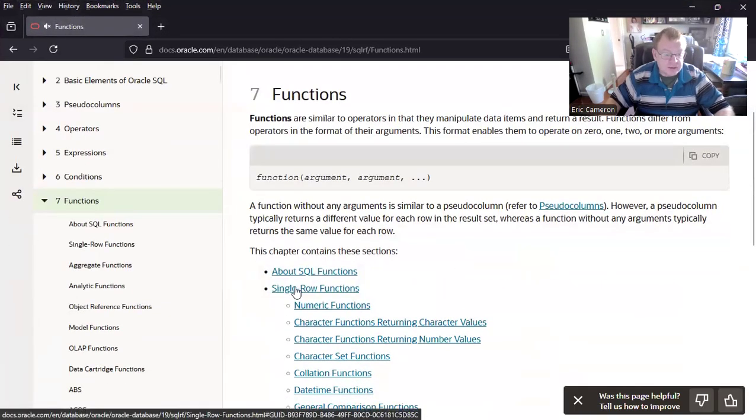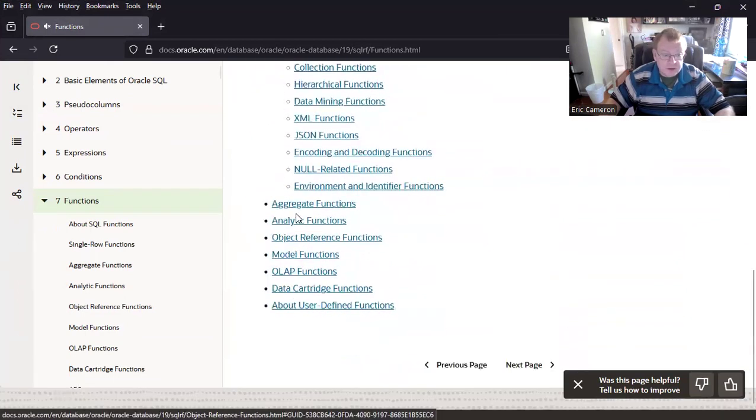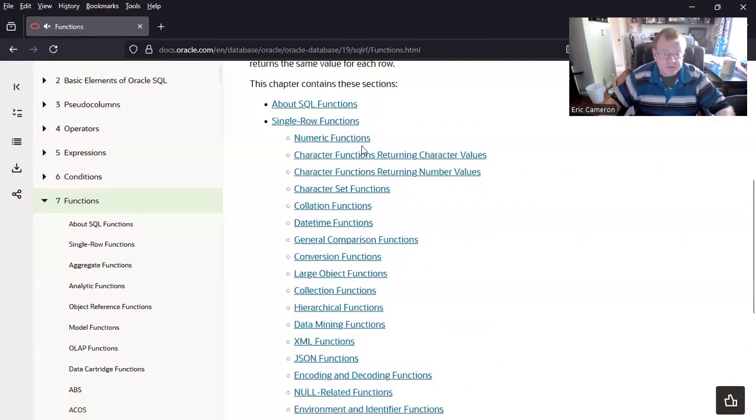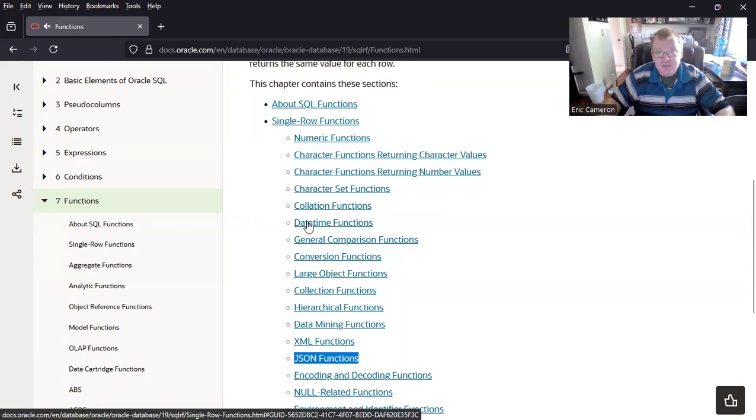You'll see a lot of times they are categorized into either single row functions and aggregate or multi-row functions, but there are also XML and JSON functions. This would be like if you want to format something for the web. Date and time conversions are a big thing. Let's peek at just numeric and character real quick.